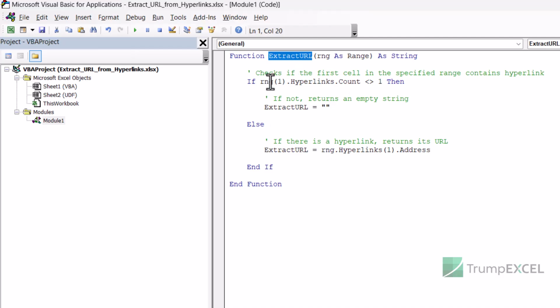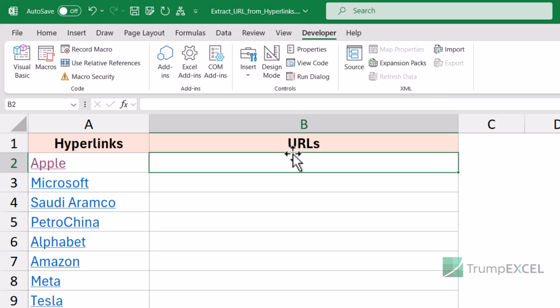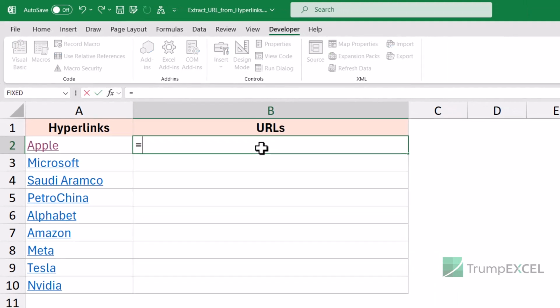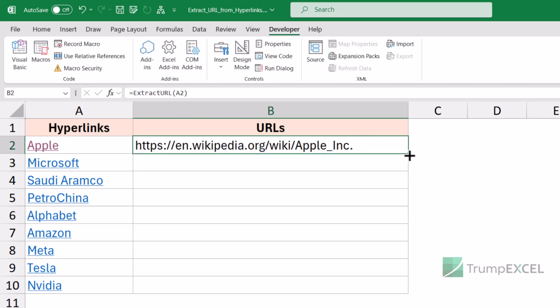And now once I've created it, I will be able to use this function called extract URL in the worksheet, just like any other function. So when I come here, I can now use the function extract URL while I'm typing. You can see that the function also shows up in the list here. And now it only takes one single argument, which is the reference of the cell that has the URL. And now when I hit enter, it gives me the result, and I can drag this for all these.